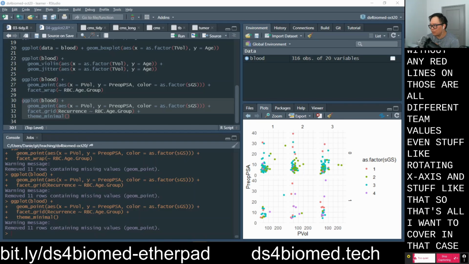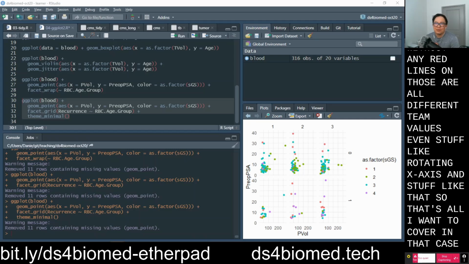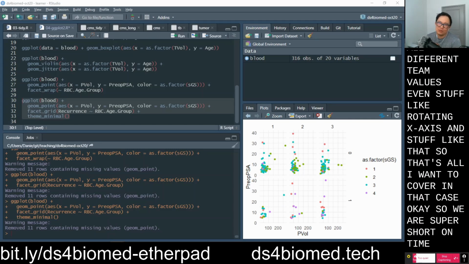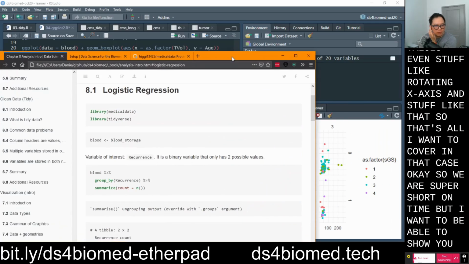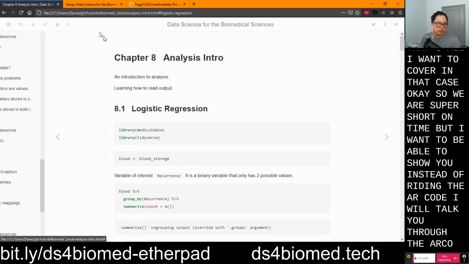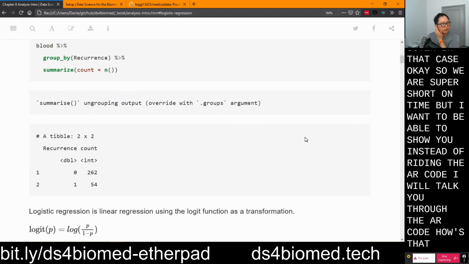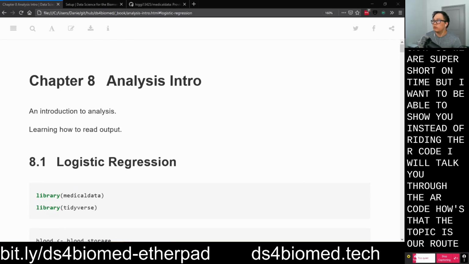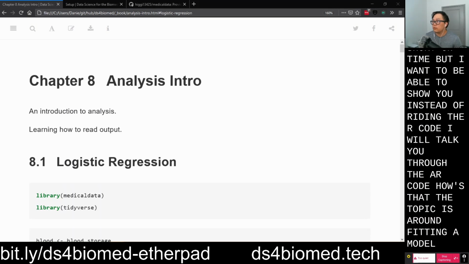Okay, so we are super short on time, but I want to be able to show you, instead of writing the R code, I will talk you through the R code. How's that? The last topic is around fitting a model.